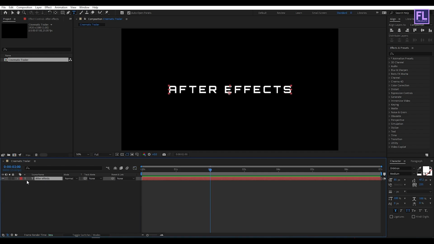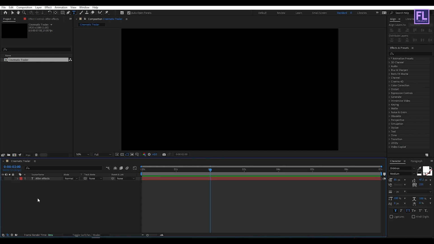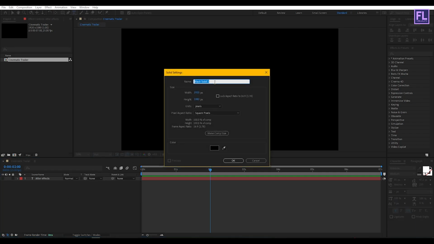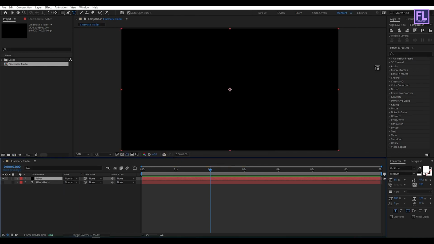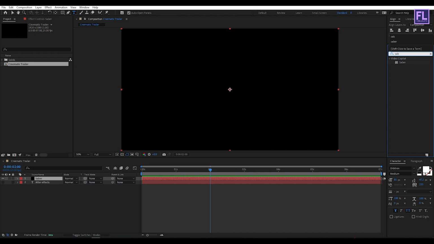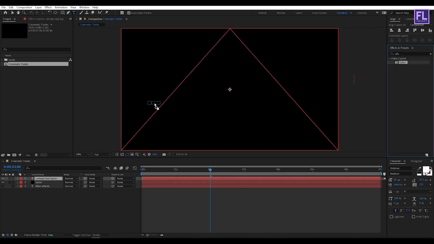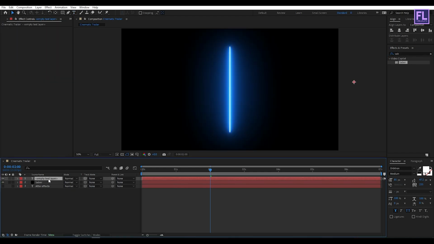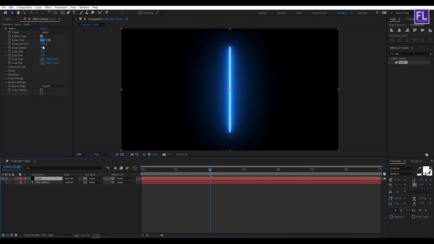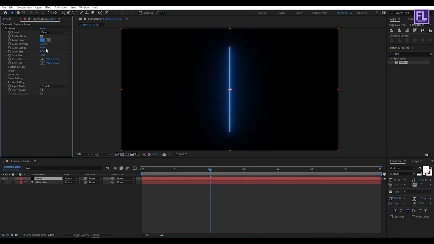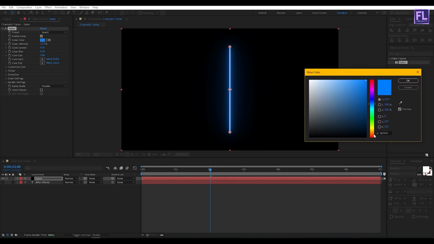Okay, let's turn off visibility of this layer. Now create a solid layer. So right click, new, then click on solid. Let's call it SABER. Then click on OK. Now go to effect and preset window and search for SABER. Now select this effect and apply onto this black solid layer. Okay, now glow intensity set it 21, and glow spread set it maybe 35, and glow bias set it 0.30, and then change the color. You can choose any color you want.